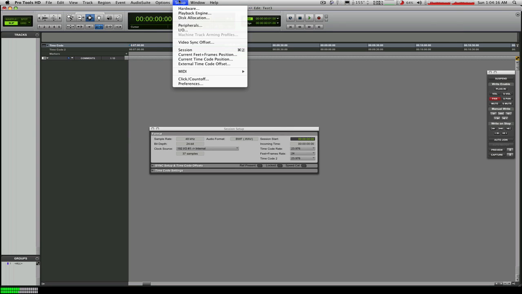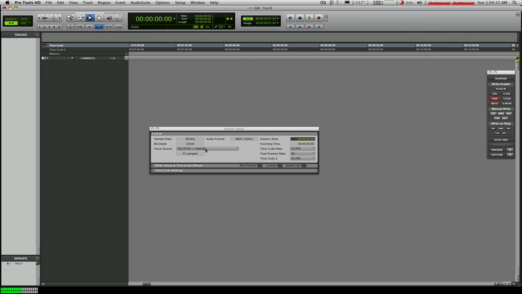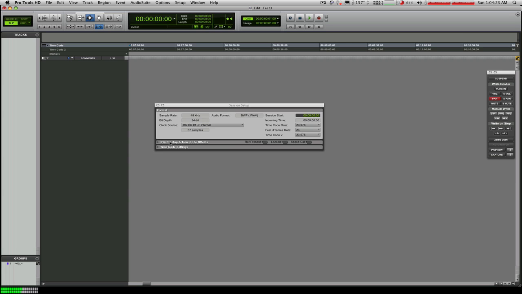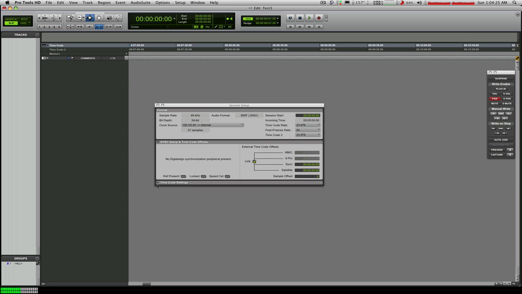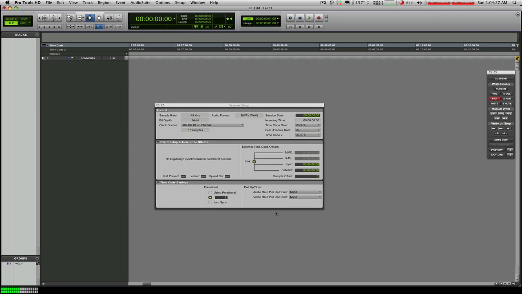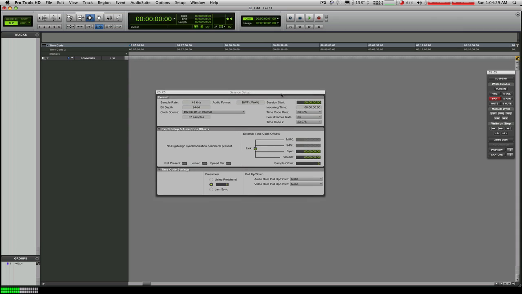Session setup window. Here it is. At any rate, it will show you some pertinent information, and if you're working with resolving to video or anything of that nature, then your frame rate is going to be very important. This window will show you some redundant information, such as your sample rate and bit rate. It will show you your file format.